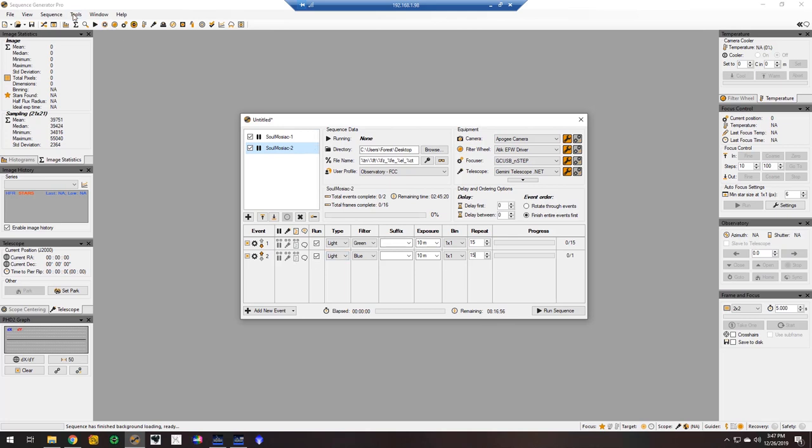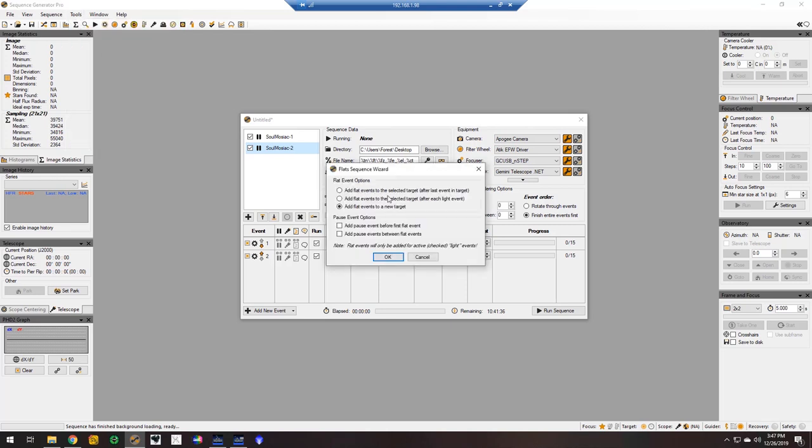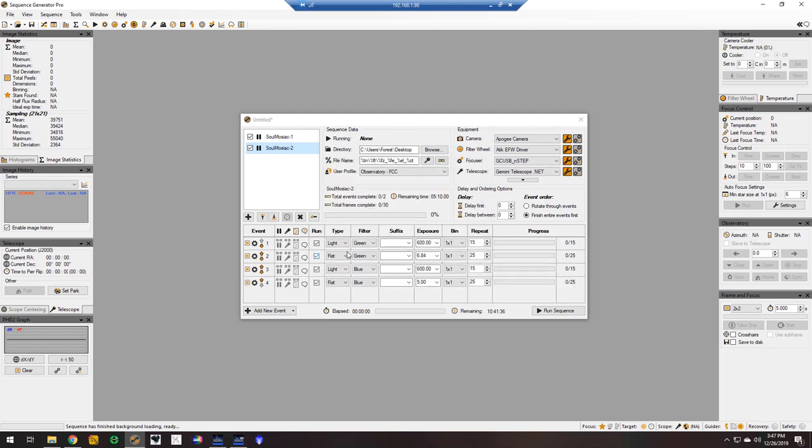Now, again, we're going to go to Tools, and we're going to go to Flats Wizard. We're going to add flat events to selected target after each light event. We're going to hit OK. And boom, there are flats for green, there are flats for blue.